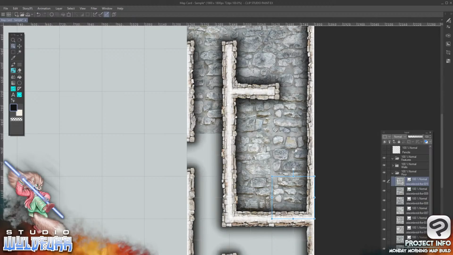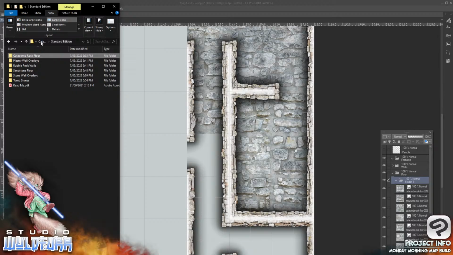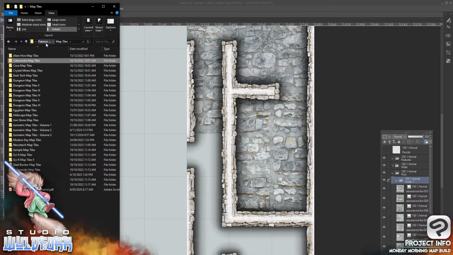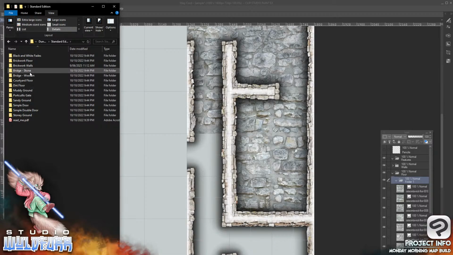So I'm going to create a folder here. Now, what I like to do is sort of overlaid stairs. So I'm going to go to a different one, so let's use the Dungeon Map Tailz 6-pack. It's a 6-pack. Okay, so let's go for brickwork floor.